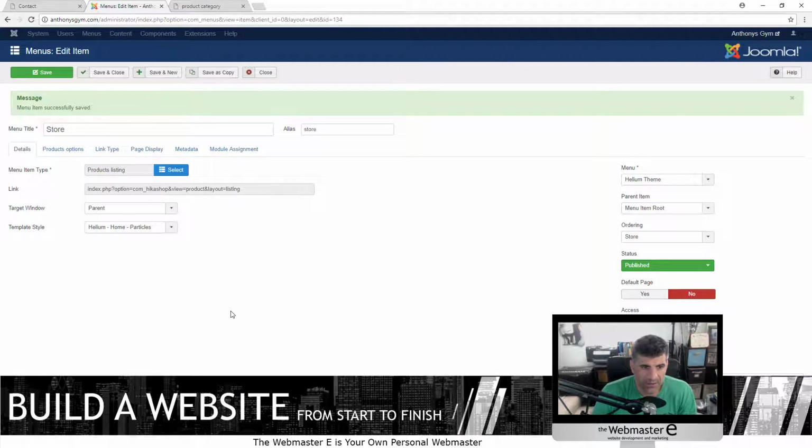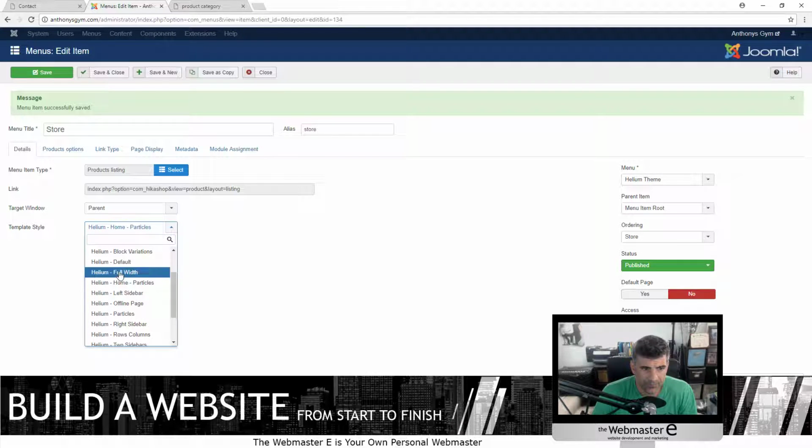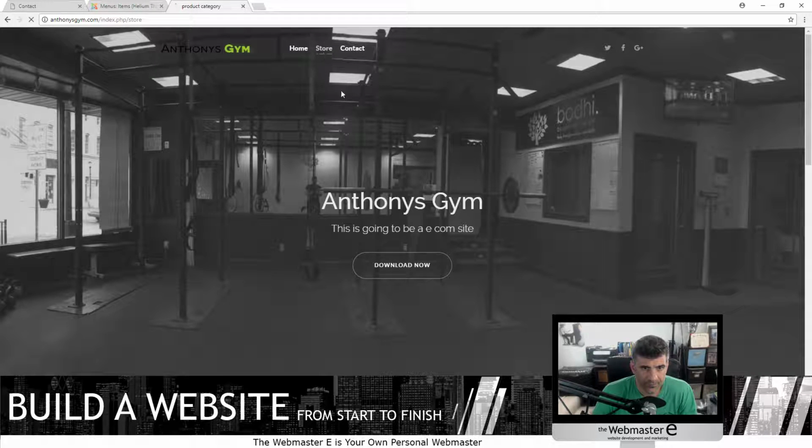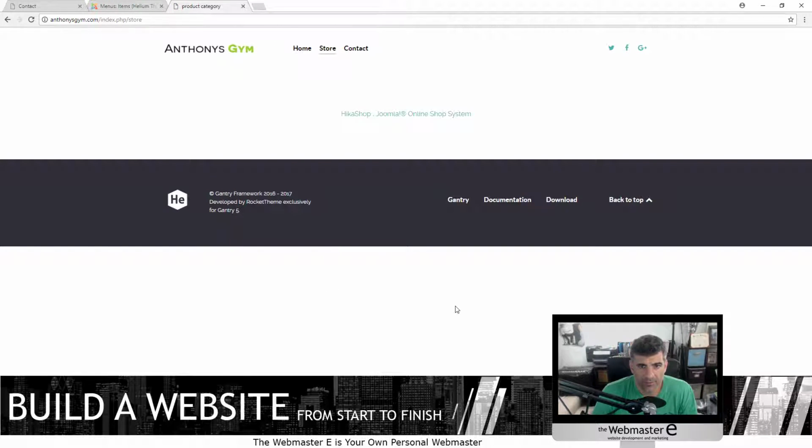But we don't want that for a supporting page. Let's see what the default one looks like. Save and close. So that's where we were. So it is using the default icon.